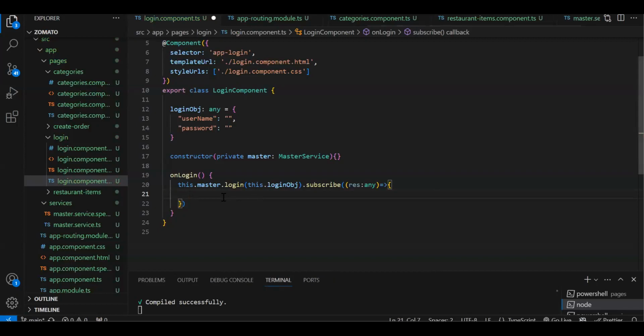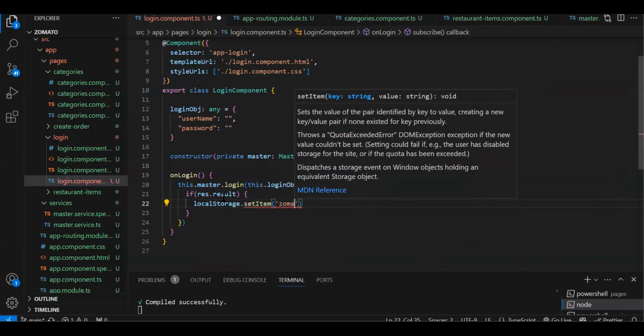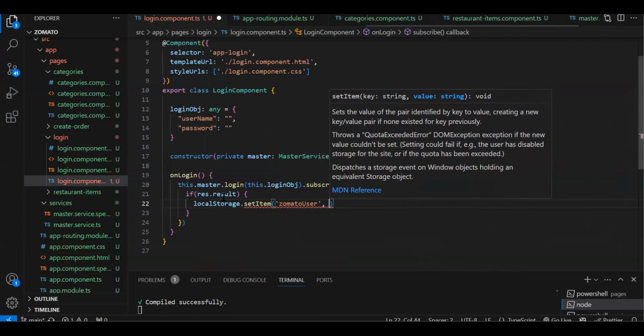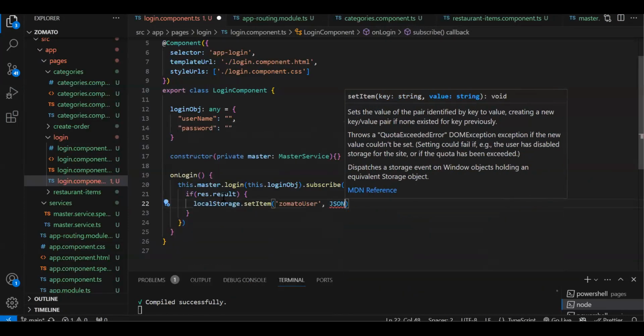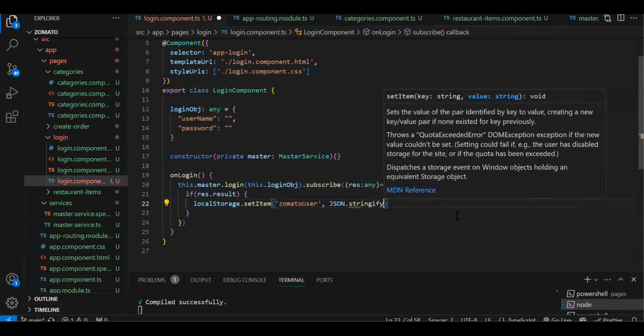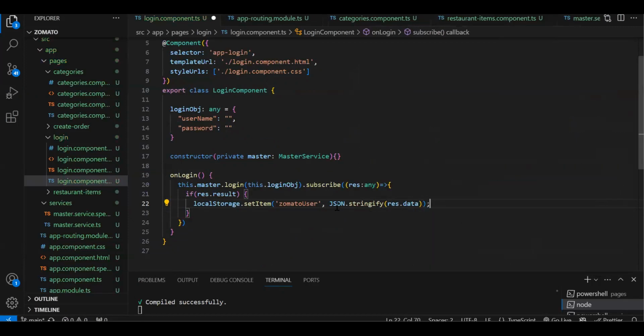Whatever the data we will be getting from the API after successful login, that we need to store in the local storage. So I'm simply adding a check if it is true or not. So localStorage.setItem. Let's provide the key as Zomato user, and we need to stringify it. So JSON.stringify, and we need to pass the whole object. So res.data we need to pass, right?